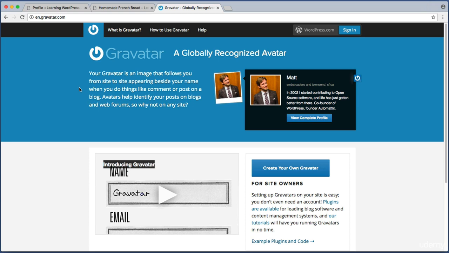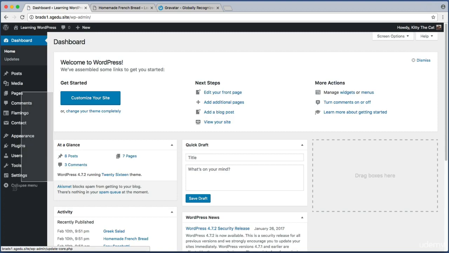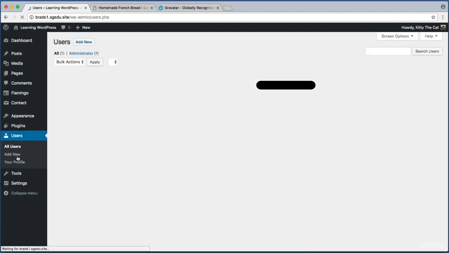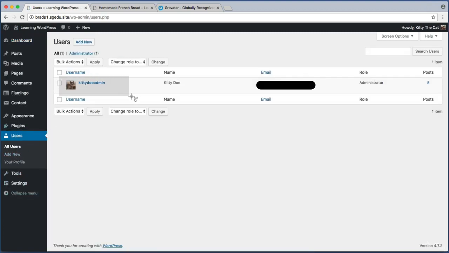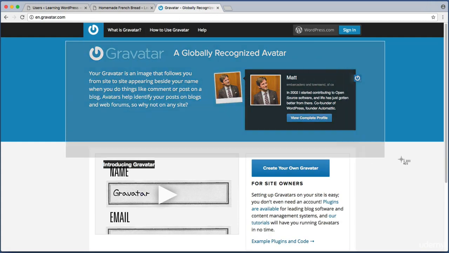WordPress administrator account. What I mean by that is if I jump back to my WordPress admin dashboard, and in the sidebar, if I click on users, so at the moment, you probably just have the one admin account of yours. So whatever email address you used for that account, be sure you use that same email address when you create your Gravatar account.